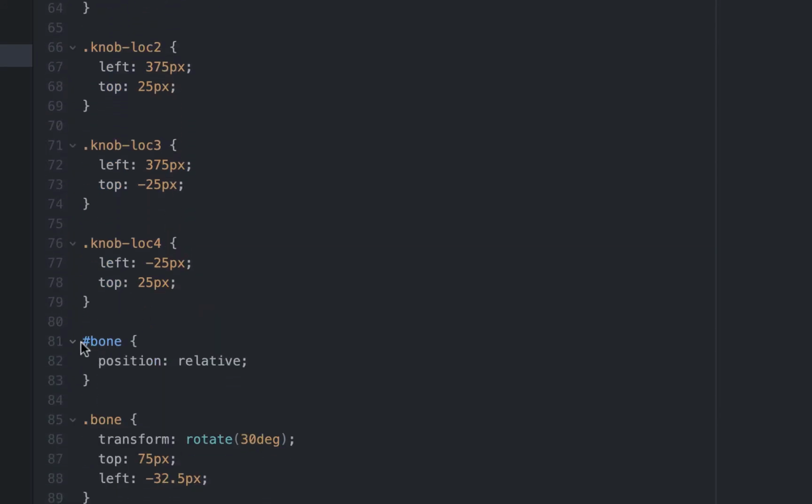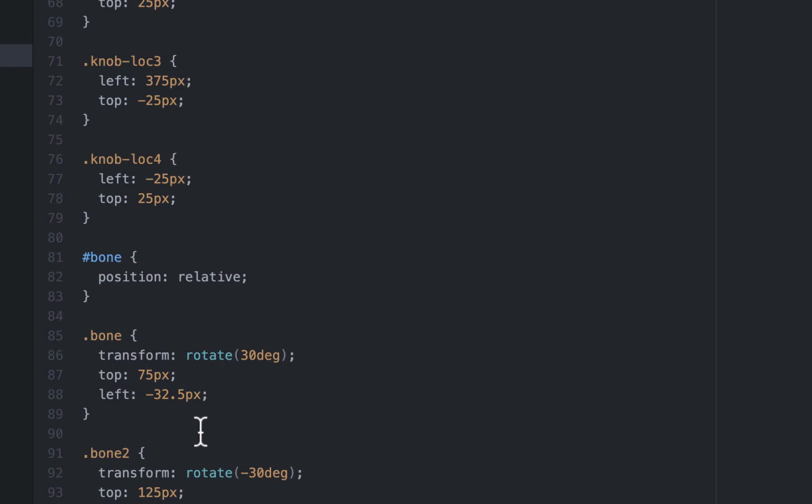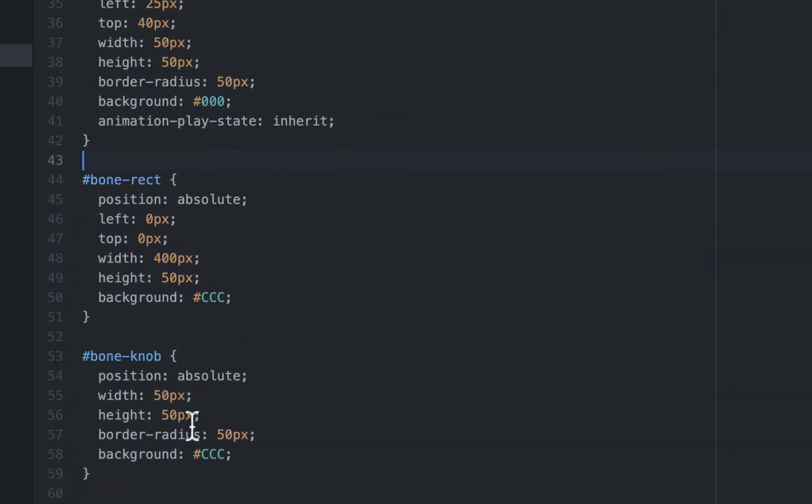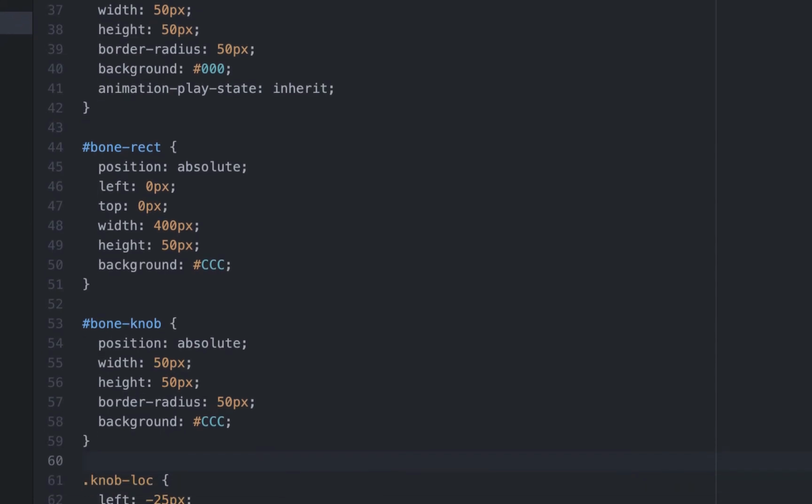And then finally, I will want those to be contained by a parent element called bone that has certain kinds of positioning that's different for each bone. So you can see things starting to get complicated here. So let's go one piece at a time. Okay, so there's my comment. So I have bone rectangle and bone knob, again positioned absolutely, and so on.